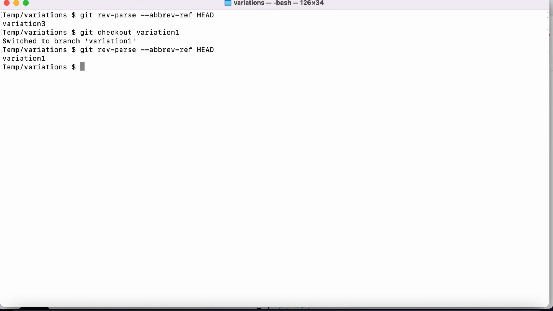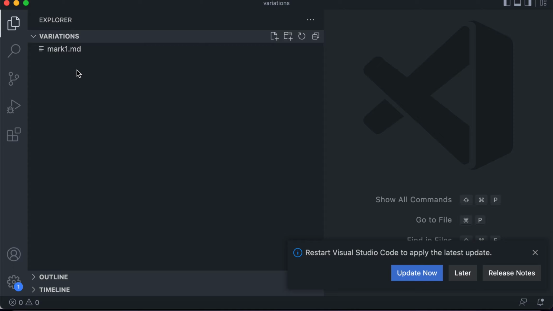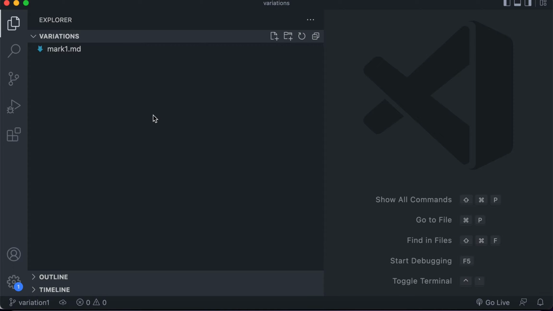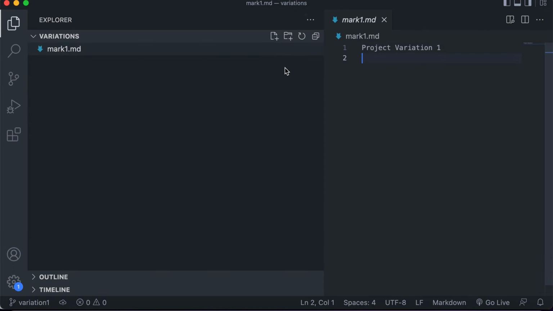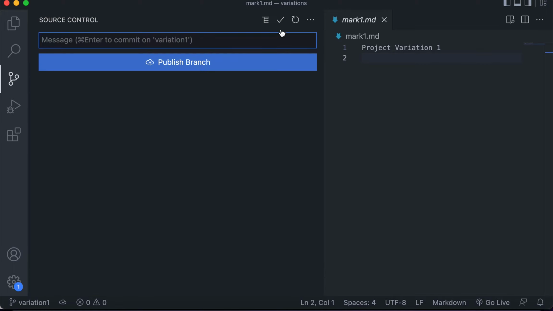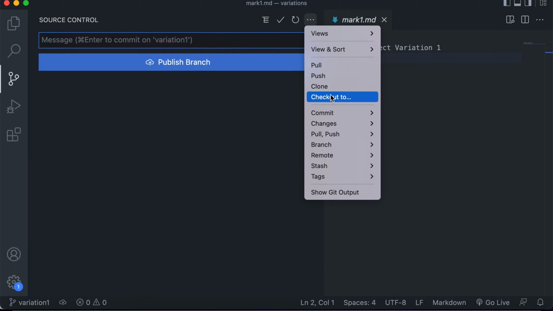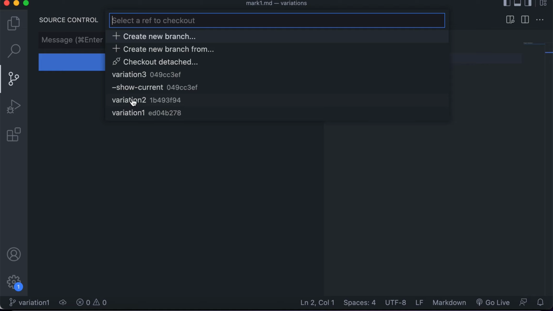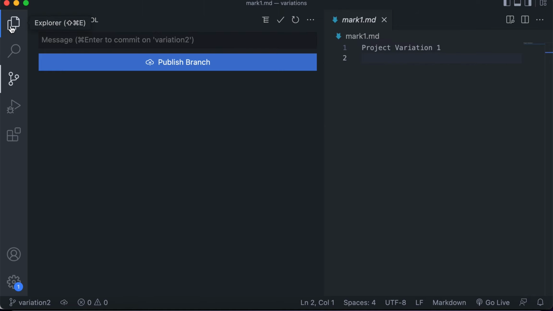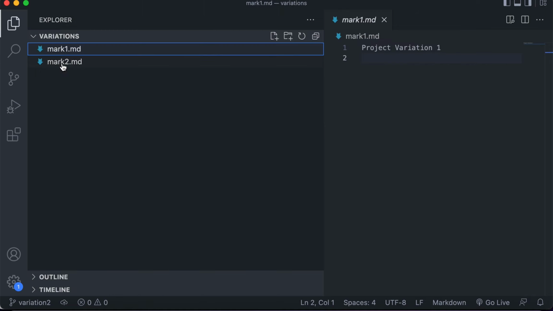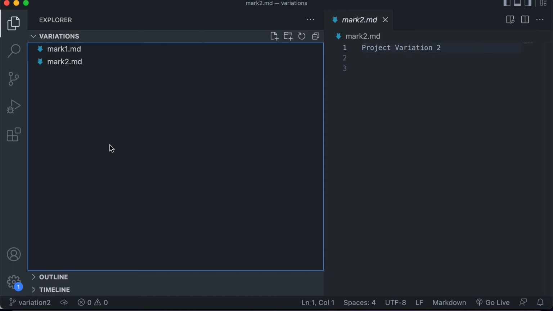And indeed we are. And if we open this up in VS Code now, like that, we can see that VS Code will open up that branch for us. So here we are in variation 1. And if we want to check out a different branch, we can do that via VS Code like this. So we can go to the variation 2 branch, and here we have mark1.md and mark2.md. And so that's how we can create a project with branches containing different variations of our project files.